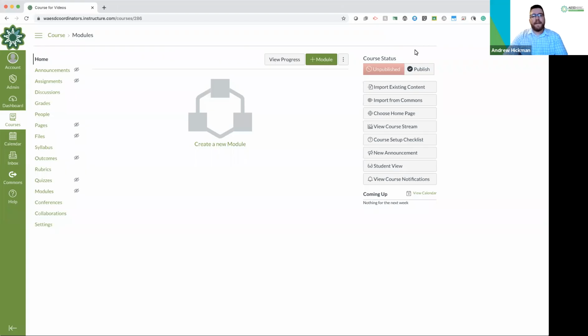Hi, in this video we're going to talk about how to add modules. But first we need to talk about what modules are. Modules is a system in Canvas to organize your course content. It has a lot of features in it that allow you to make sure that students follow the right path. You can lock modules until a certain date, etc. So first, let's look at how to add modules.